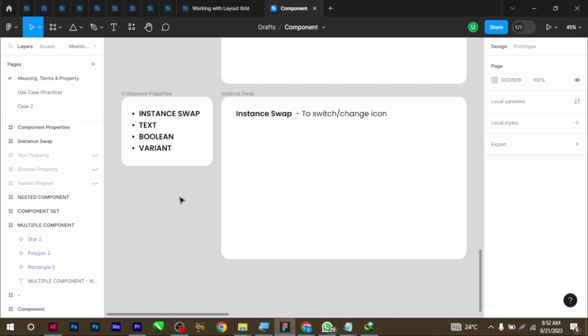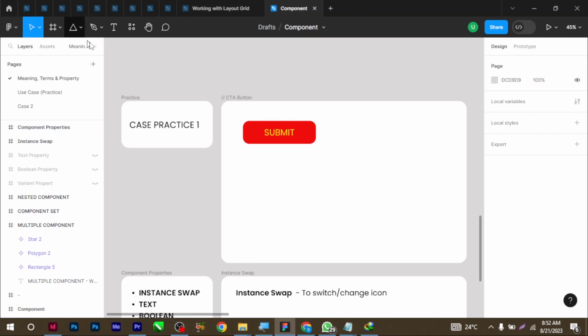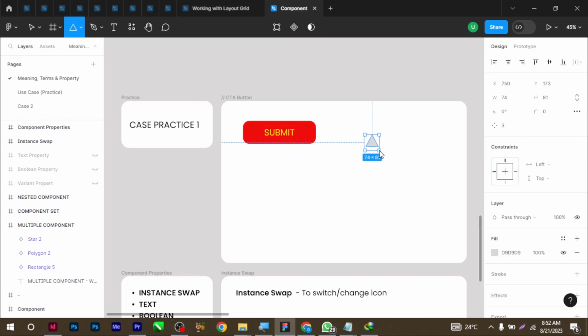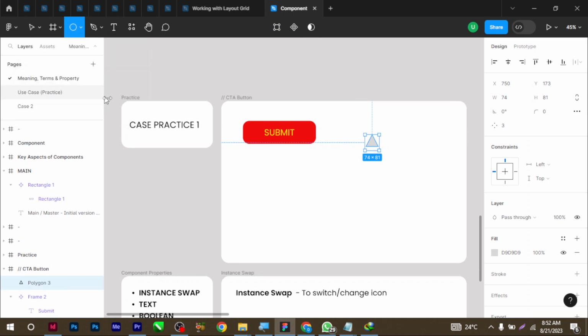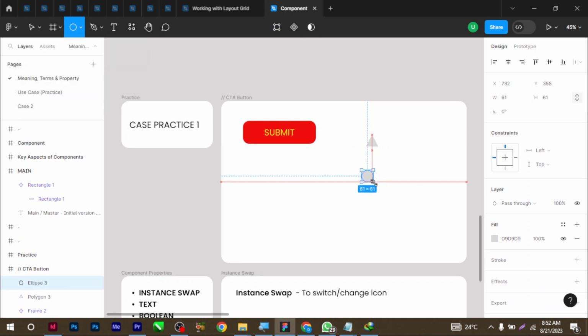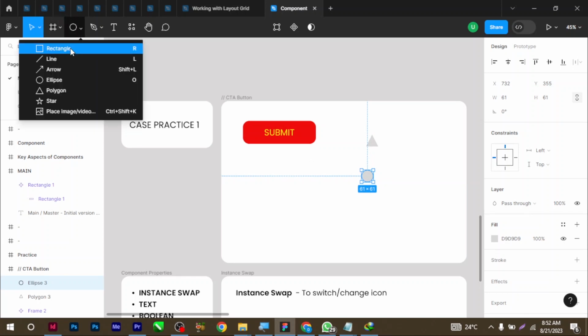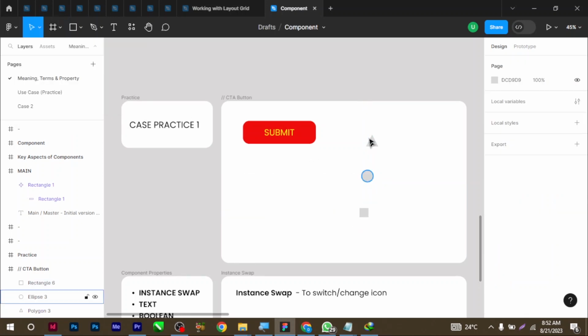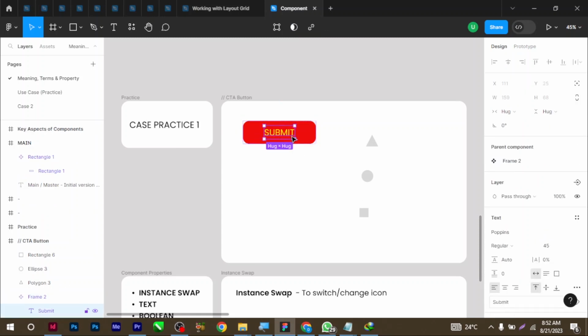Instant swap is a function of nested components, in short, to switch or change an icon. Now let's refer back to our submit button here. Say for instance I'm supposed to put an icon beside it. Let me take a polygon, an ellipse, and then a triangle. I want to make them fit in here appropriately, so let me take note of the height of submit, which is 68.